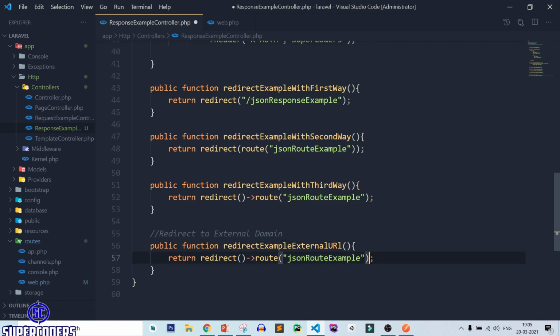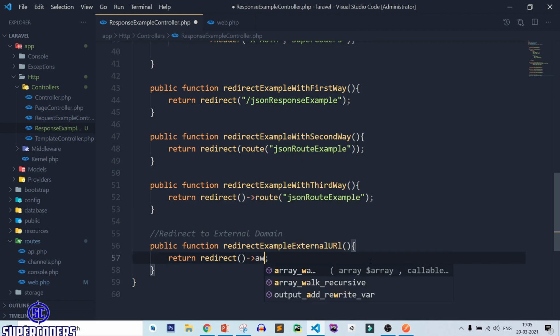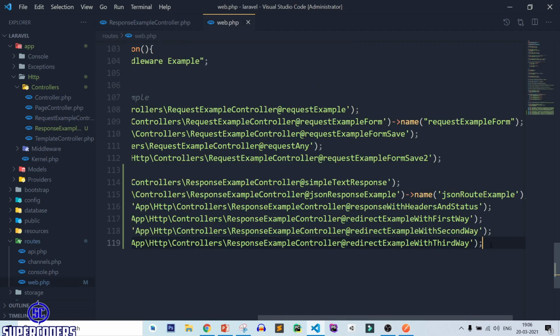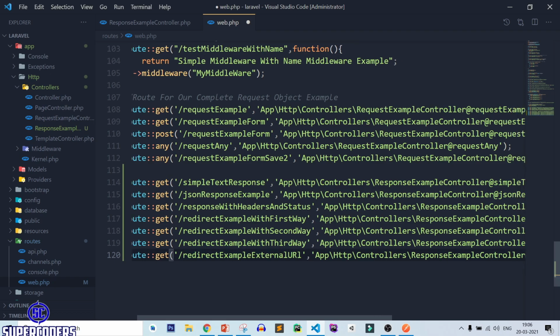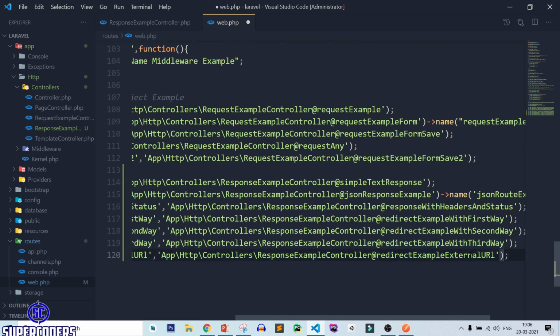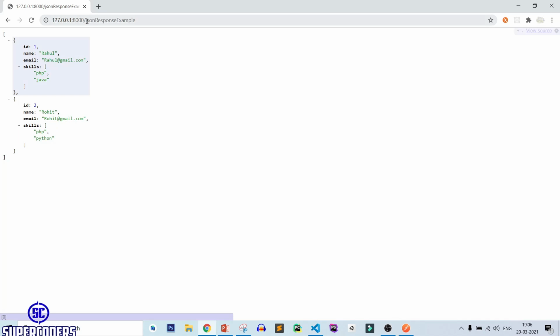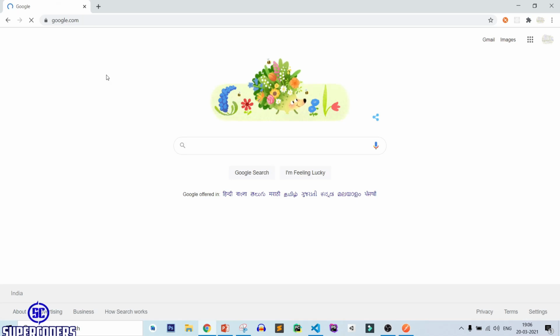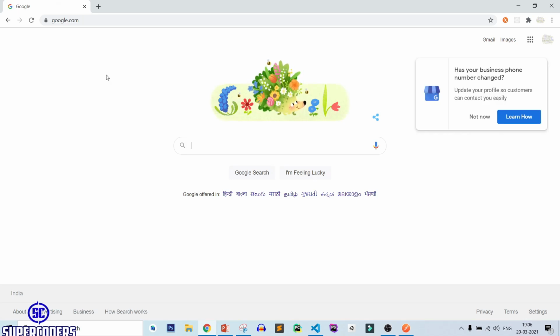Suppose that I want to redirect the user to google.com. So for this, redirect away https google.com. Save it. Now let's check. So copy the route name, again add the route name, paste route name, save it, back to Chrome, try to open the URL, and you can see you successfully redirect your request to google.com. So it is working perfect.